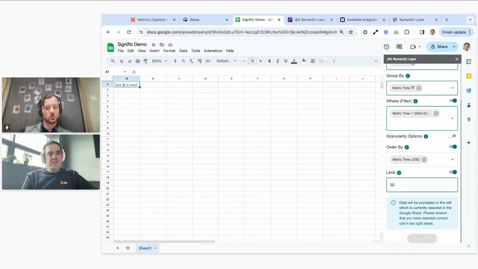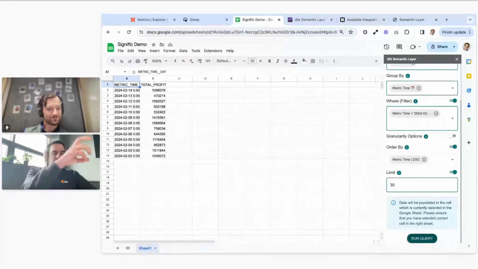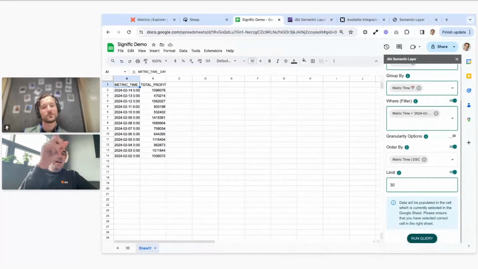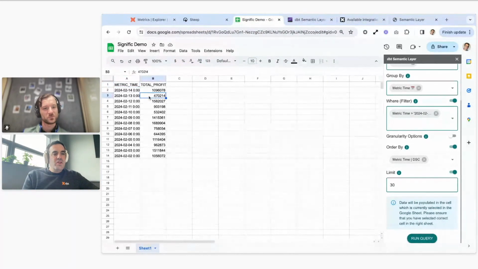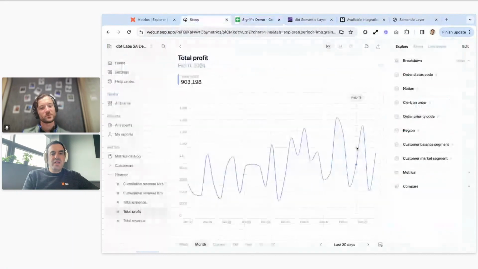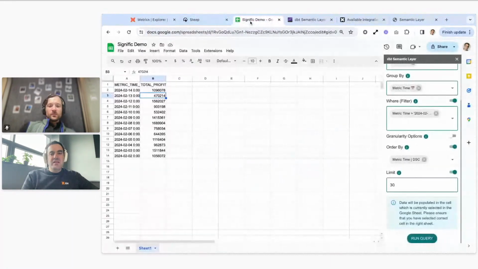This is where I say a small prayer to make sure that everything will work correctly. But what's happening in the background is we're querying dbt Cloud. dbt Cloud says, the joins that you need are this and this. It then sends it off to my database, which in my case is Snowflake, and it comes back. So the 13th of February, we have 470,214 in profit, which is matching exactly what we had in Steep. So that's how that integration works.